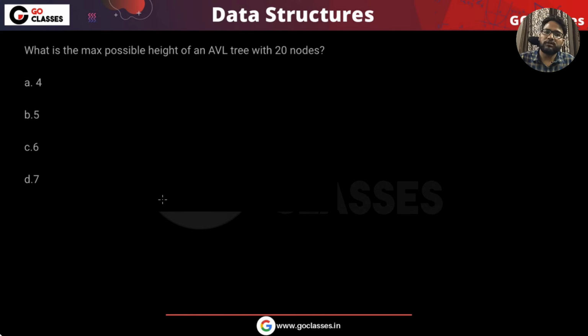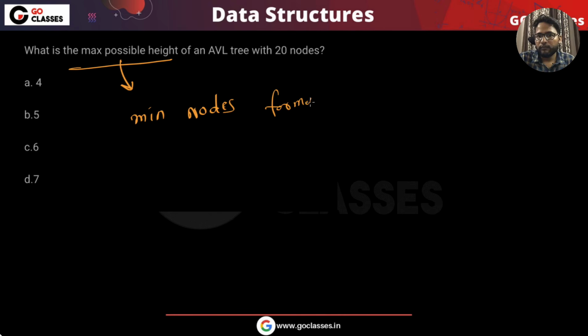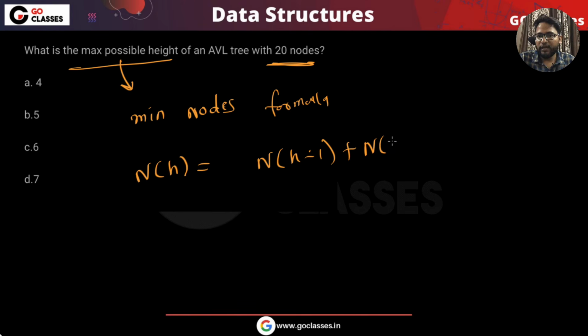Now let's solve this question. They are saying what is the maximum possible height. So if they are saying what is the maximum possible height, then it means we need to apply the minimum nodes formula, right? And they have given 20 nodes. So the formula is this: n(h) equal to n(h-1) plus n(h-2) plus 1. And they have given this n(h) value to be 20. And they are asking for the value of h. Now can you find out?